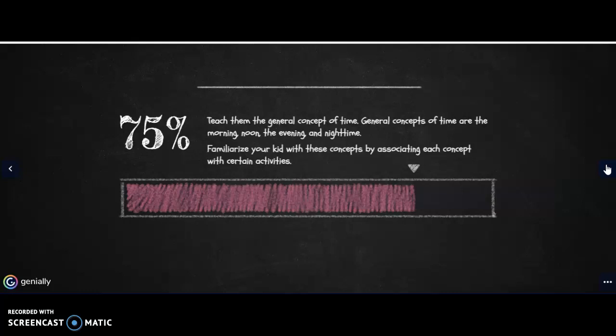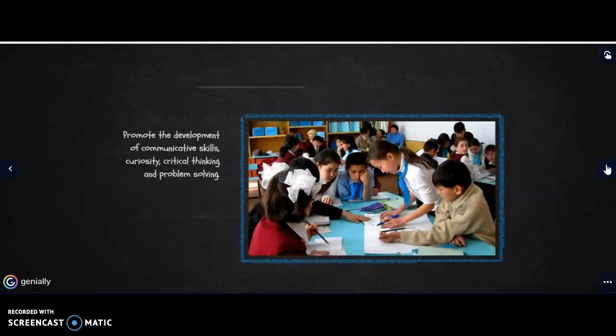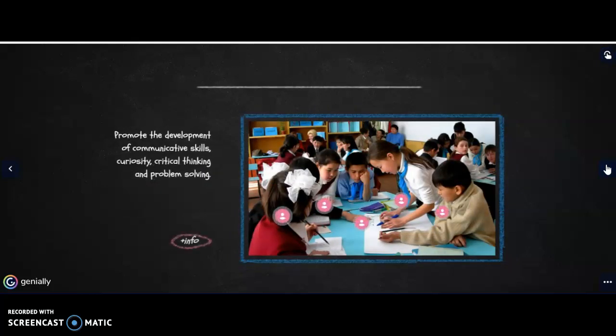Teach the general concept of time. General concepts of time are the morning, noon, the evening, and night time. It's very important to promote the development of communicative skills, curiosity, critical thinking, and problem solving.